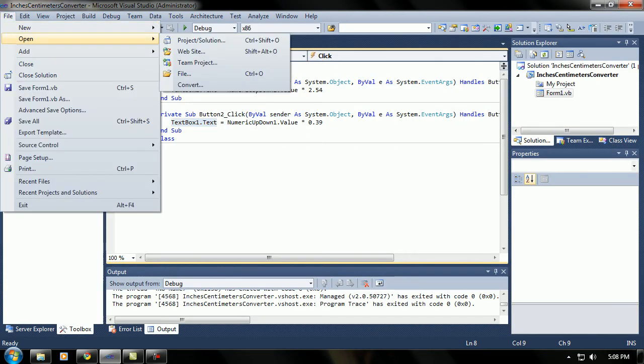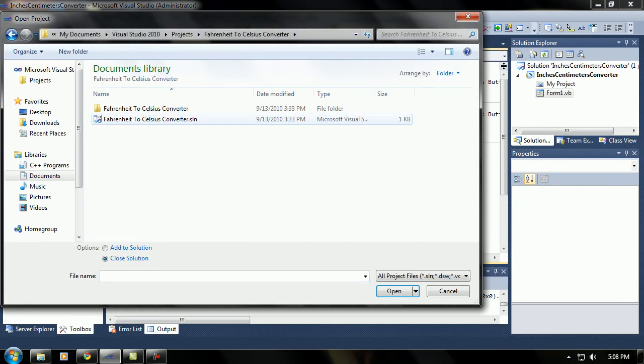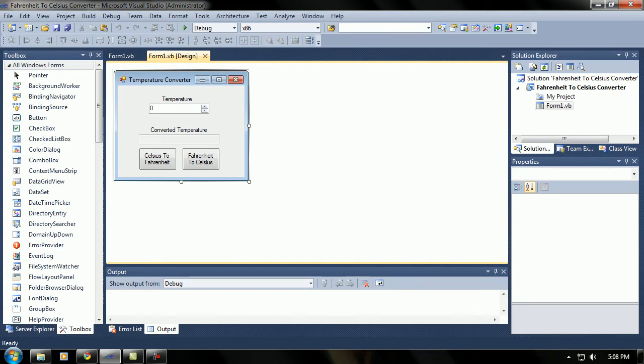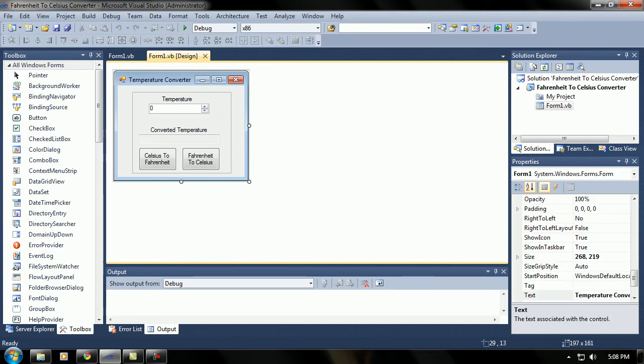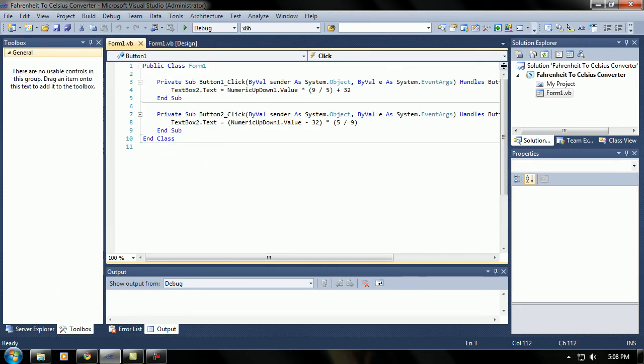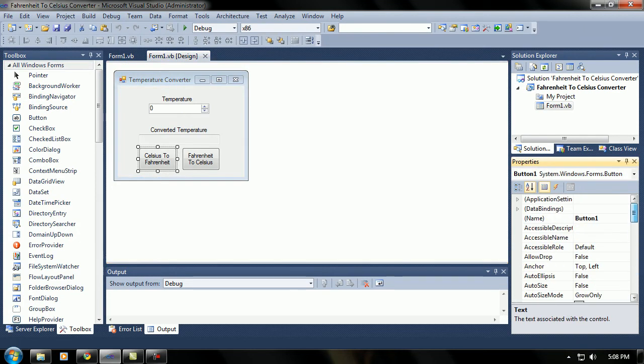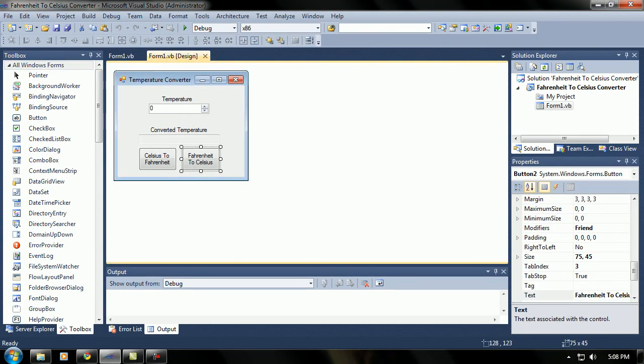So what was the other one? Here we go, the Fahrenheit to Celsius converter. Your form should look something like this. If yours looks different, it's fine. It's whatever you like on your form. Okay, let's go look at the code. This is button 1 right here, the Celsius to Fahrenheit converter, and this is button 2 on the right.